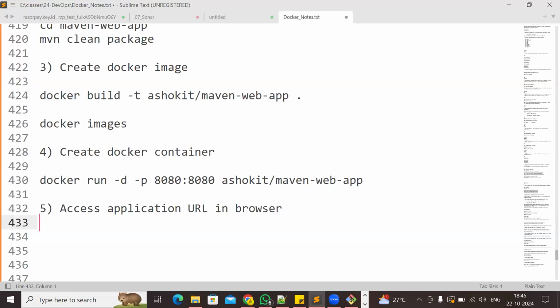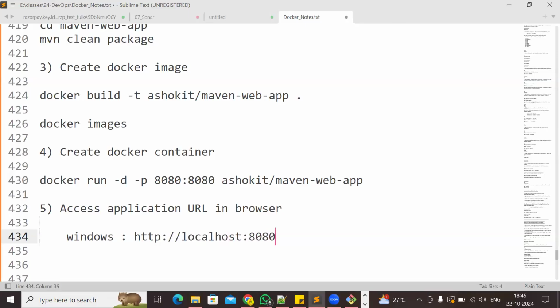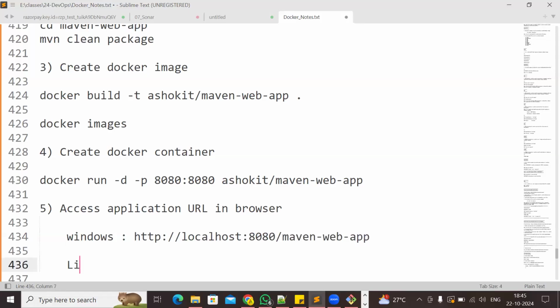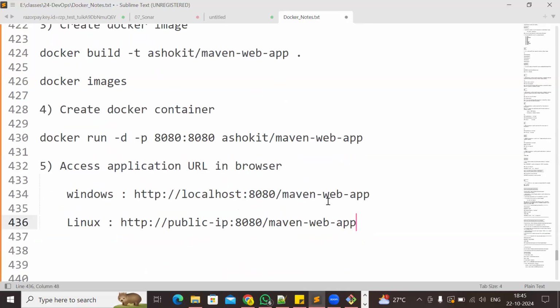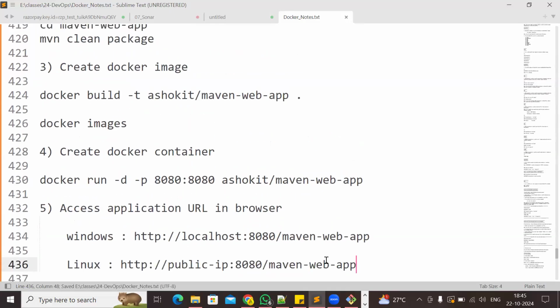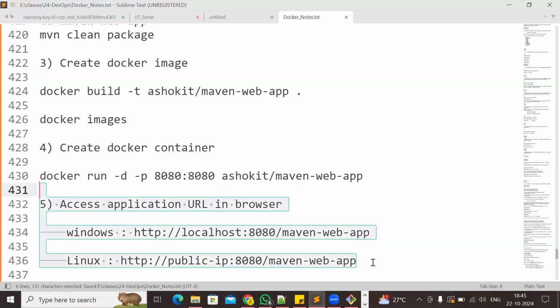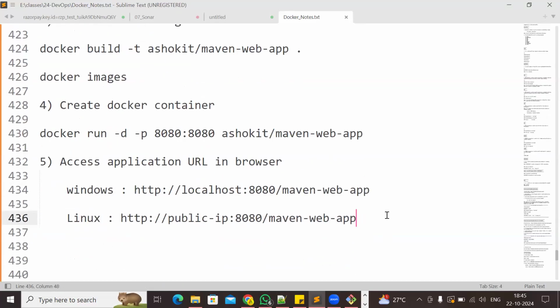URL in the browser. Suppose you are doing this in Windows, you will access it like this: http://localhost:8080 and the war file name, maven web app. Suppose it is a Linux machine, then you are going to access it by using the public IP colon 8080. Then we access that application URL. So this is the process that we have done now in order to access our application.